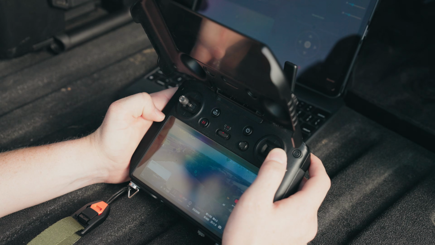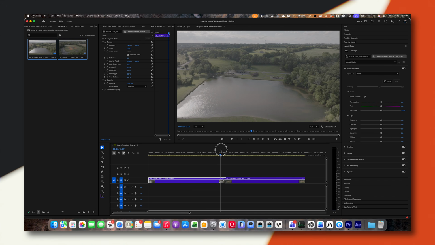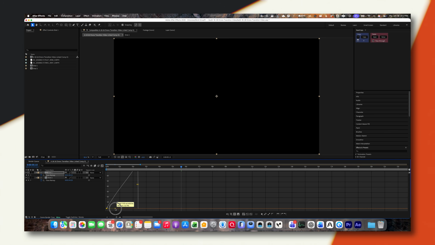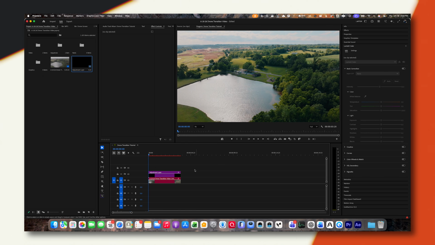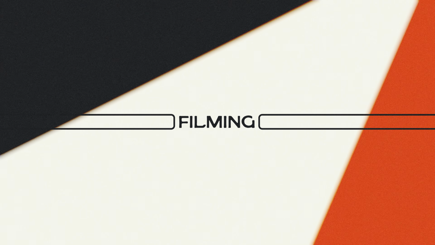It's really simple. All you're doing is flying your drone in an orbit around one subject and then doing the same thing at a different location. Then in the edit, you put those two clips back to back, speed ramp them, and then cut right at the fastest point in between the two clips. The fast movement in between the two edit points hides the transition and makes the two locations feel connected. So I'll grab my drone and I'll walk you through the whole process.